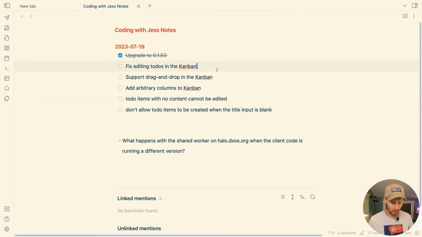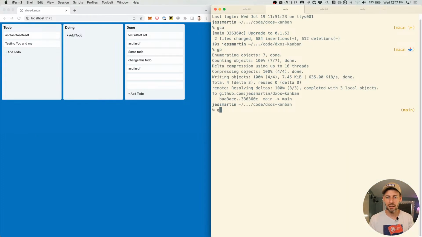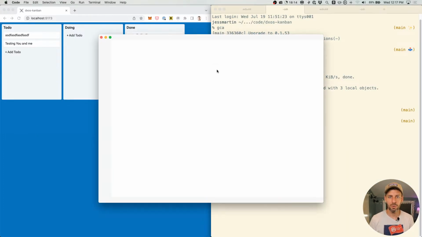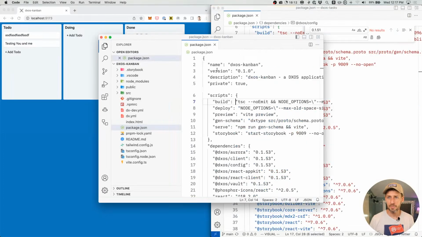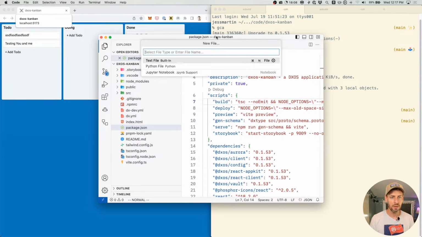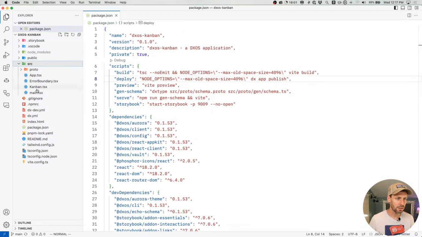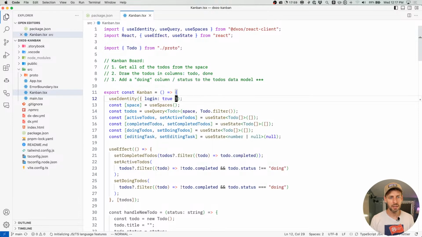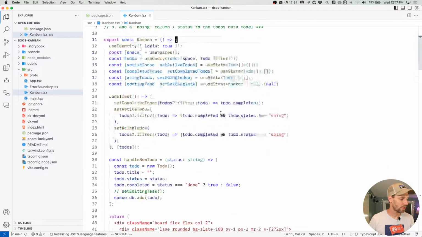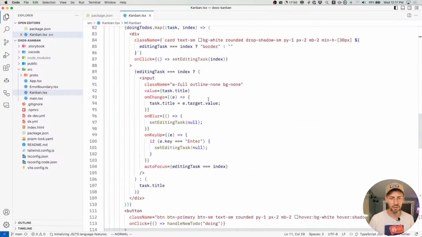So let's fix editing to-dos in the Kanban. This is going to expose my relative lack of knowledge in coding React applications. So we've got DXOS tasks. I'm going to go ahead and close that repo and then bring up DXOS Kanban. Yes, I do not particularly enjoy coding in React, but it is probably the most used front-end framework. So we're building a React app kit for DXOS here.